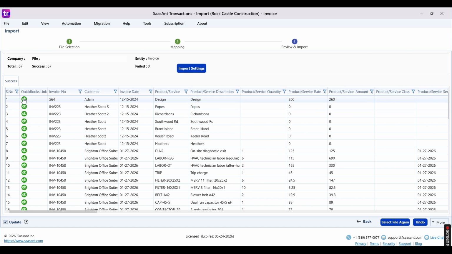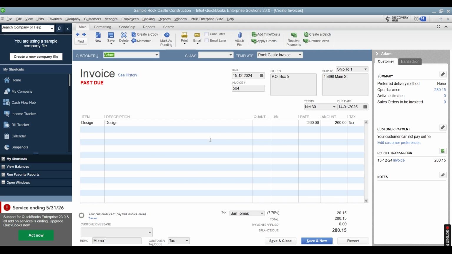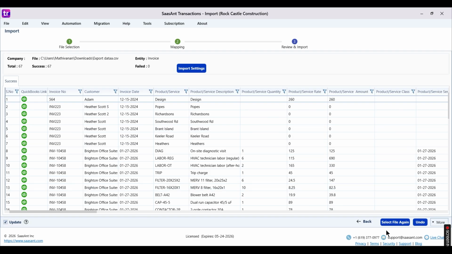To verify the update, click the QuickBooks link in SaasAnt. It will open the specific record directly inside QuickBooks Desktop. Check the updated field and confirm the change. You can also use the Undo option in SaasAnt if you need to roll back the update.